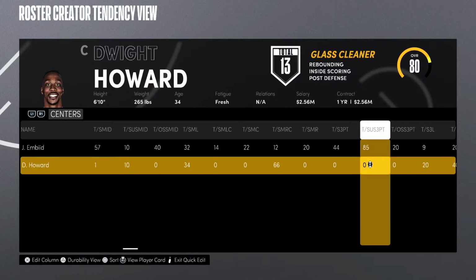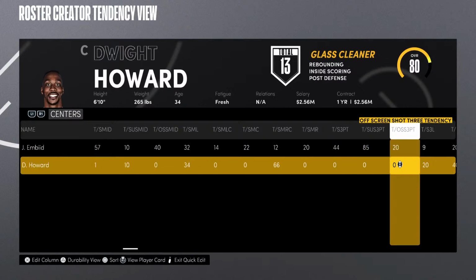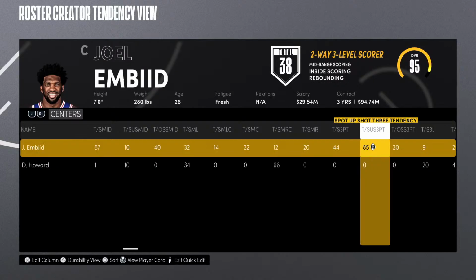Spot up 3 tendency, if a big does not shoot them, they should have a 0 in this category. Embiid being an 85 in this category is absolutely crazy to me, because if you looked at his stats this year, he's shooting in the mid-range area. He's not even really posting down low and banging guys down low. He catches the ball in the mid-range area and faces up, and either shoots from that range or drives in, spins off, and does a little floating hook in the lane if he has the chance.